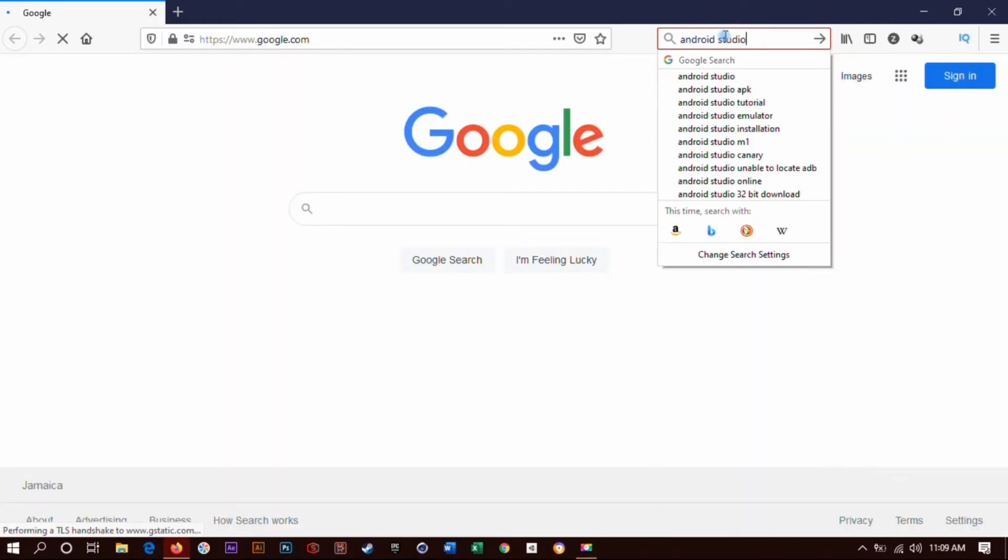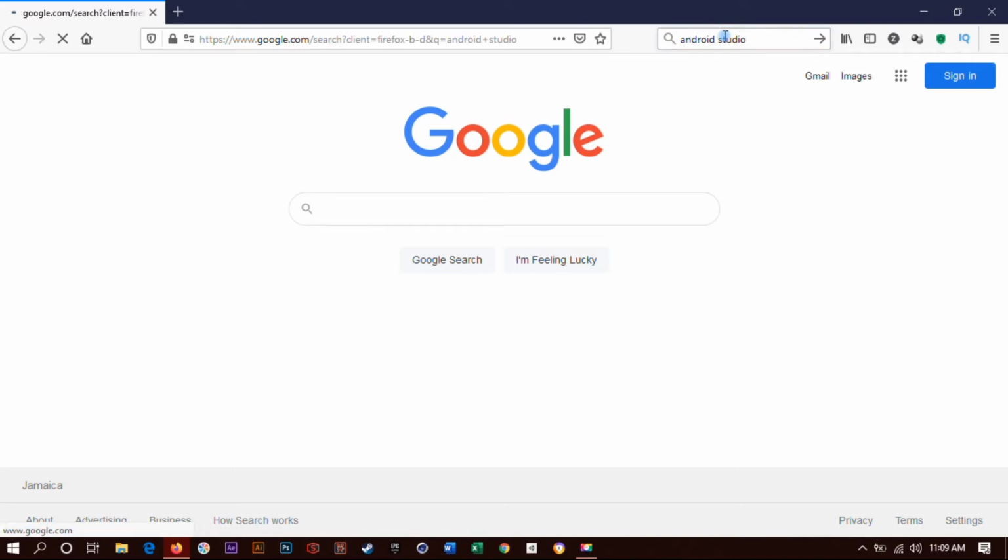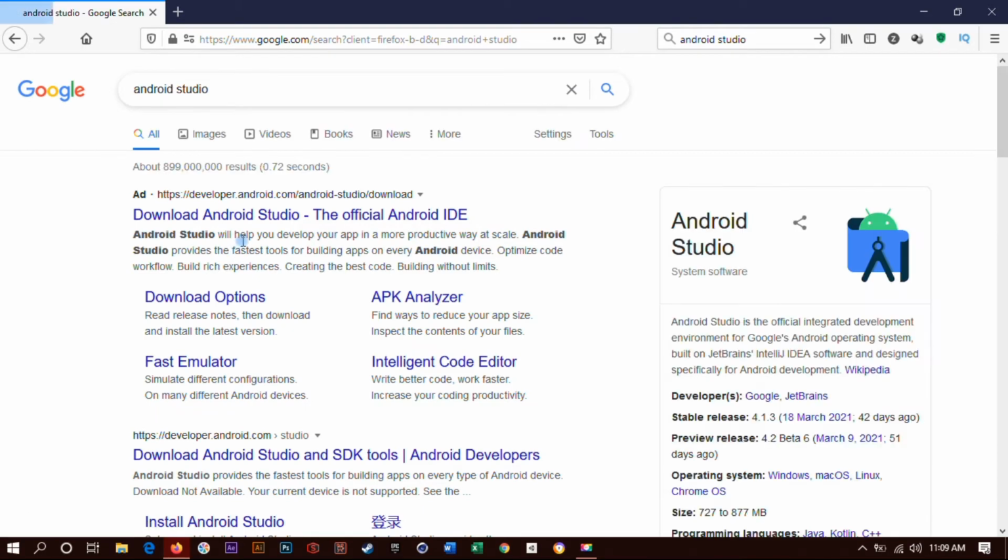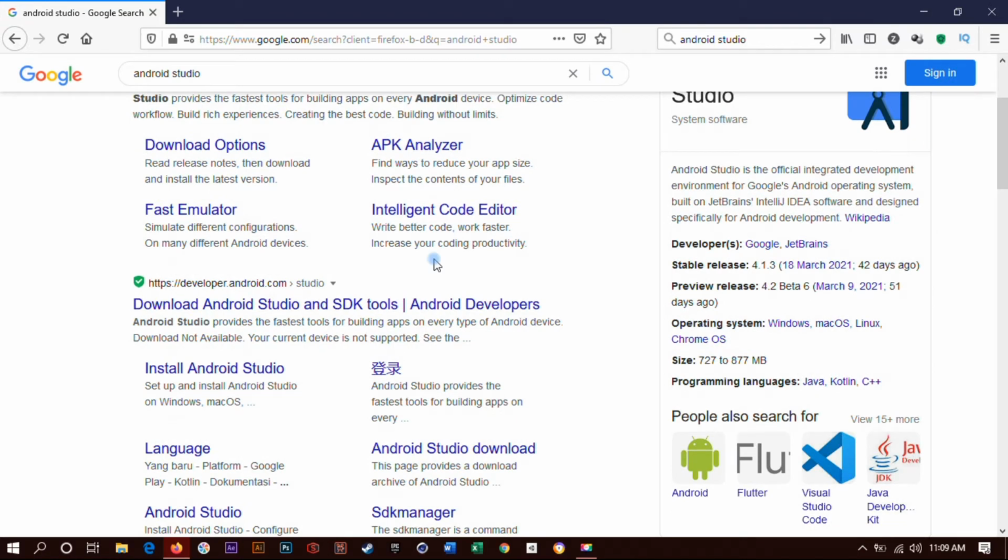Now, just load up your browser and search for Android Studio, and we'll see the result. You've got the top result with the ad, and you've got the second one. I'm just gonna go with the second one. The top one is basically the same, so you can just click on any one you choose. You decide.